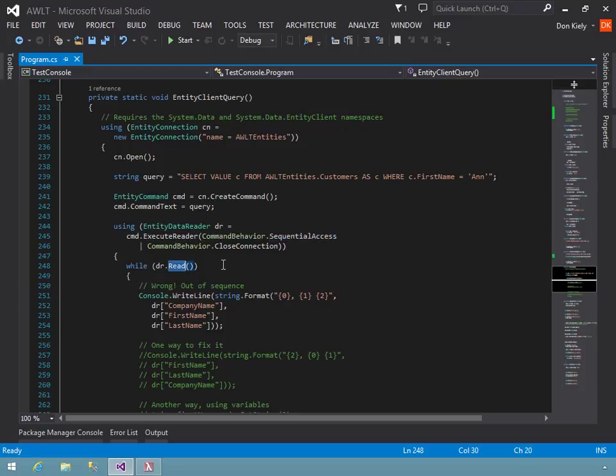Okay, then the last section of code actually reads the data using this read method. Again, if you've done a lot of ADO.NET programming, these method names should be pretty familiar. Okay, so this reads the stream of data coming in, and the read method advances to each row, and then the code writes it out to the console.